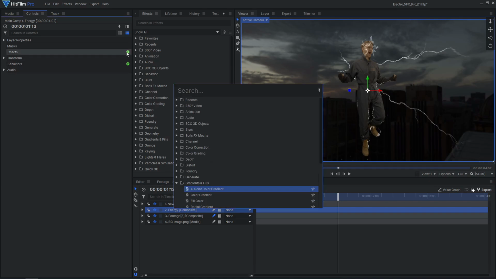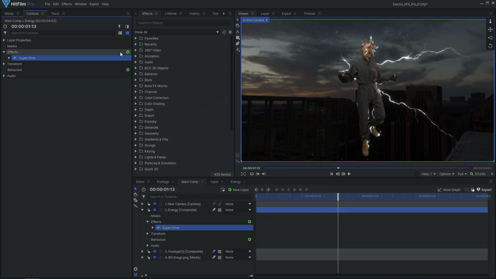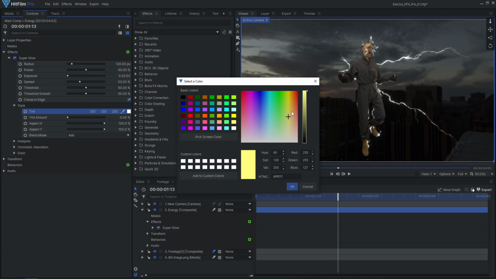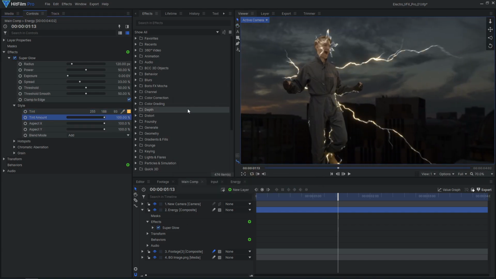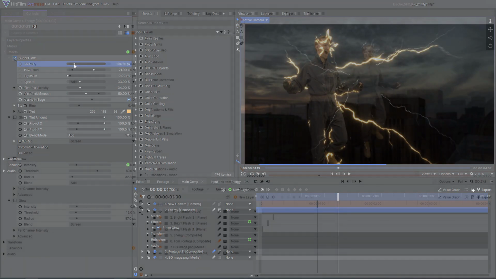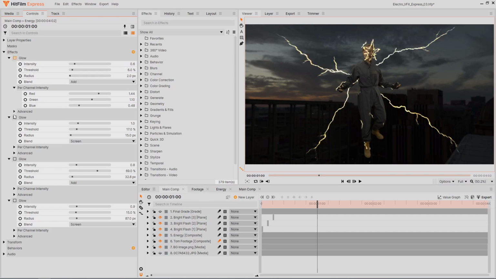Now we can apply some glow effects to make the energy brighter and give it some color. I used the super glow effect because it's easier to get more realistic results. But if you don't have HitFilm Pro, you could also stack a few regular glow effects.